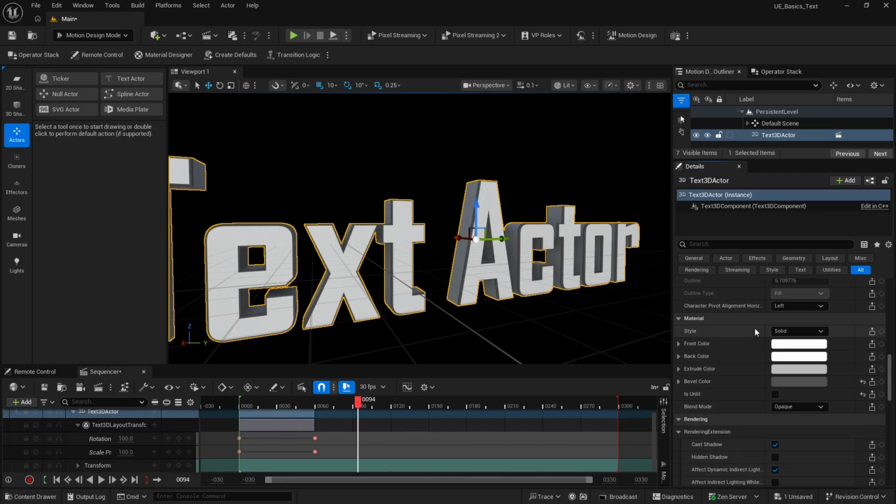On the material options, it defaults with a solid. It does have other options here. I'll explore those in just a moment. But I want to take a look at the front color and the back color. Front color is going to be here. Back color, of course, is going to be the opposite side of that. The extrude, which is this section here. And then we've seen already the bevel. So I'll just change those real quick.